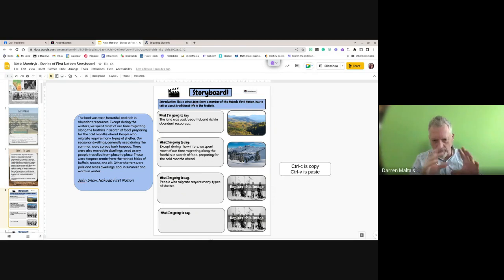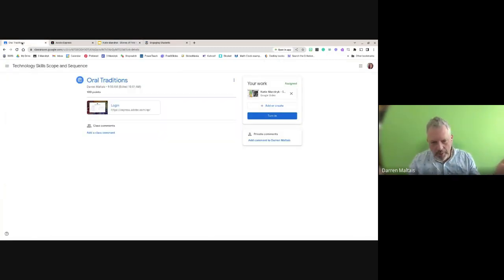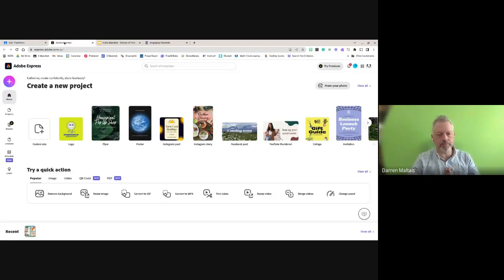So we have our script, we've broken it up, and now we're going to go to Adobe Spark. You've already practiced doing an animal in Adobe Spark. Adobe Creative Cloud Express is the new name, but I keep calling it Spark because that's the old name. So we're going to go to Spark, Adobe Express, and we are going to the little plus where we're going to make an explainer video.